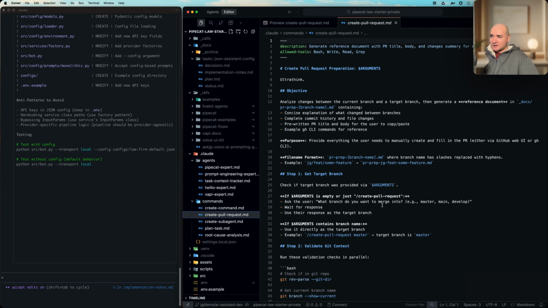So create pull request is another one I use quite a lot. This doesn't actually create the pull request. What it does is it makes a document in the docs folder for me with all the information I need to create the pull request. It tells you the differences between the branch you're currently on and the one you want to merge into, which it takes as an argument. And it also tells me what commands to run in GitHub, just to remind me how I can create a pull request with the GitHub CLI, with the description and suggested header it gives there.